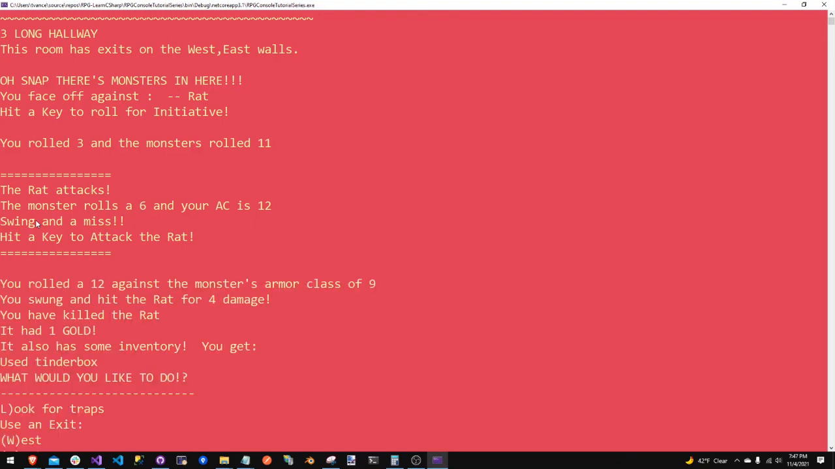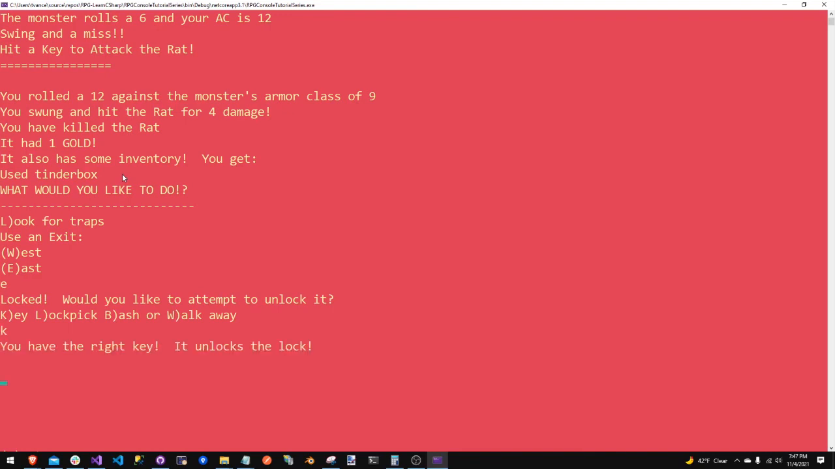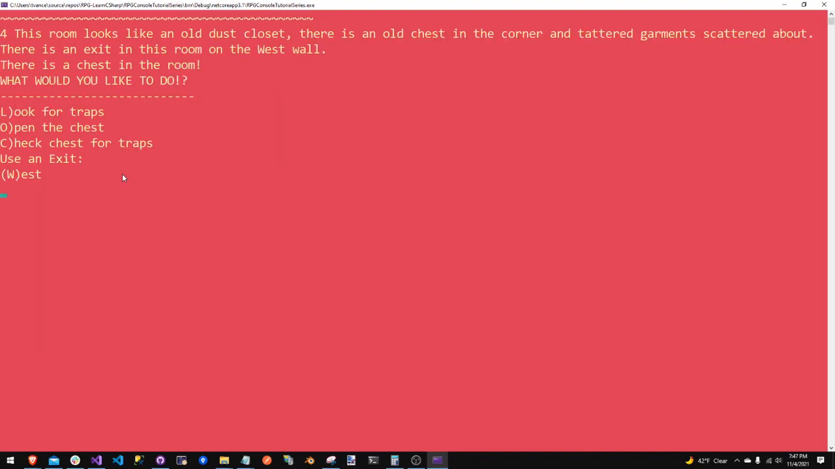I rolled 12 against his 9. I killed him. I got my gold. I got my used tinderbox, and now I'm going to go east, which is a locked door. I have the key. I unlock the door. This is the old dusty room.